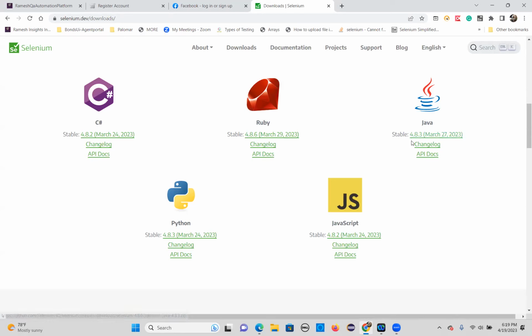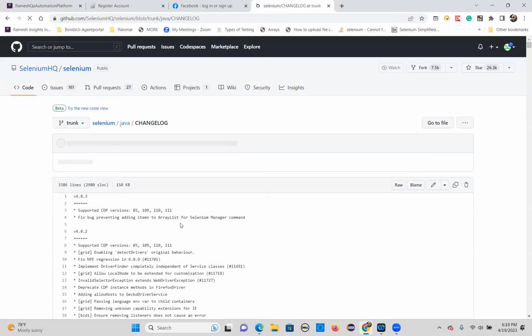There was a bug in the Chrome browser that is resolved. Chrome 111 was throwing a connection timed out issue, and that issue is resolved in this version. If you want to see the changelog, you can find all the issues they developed and fixed here.